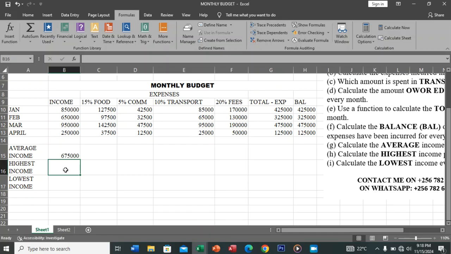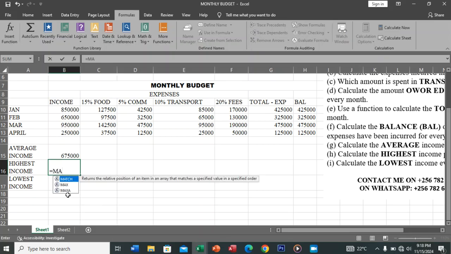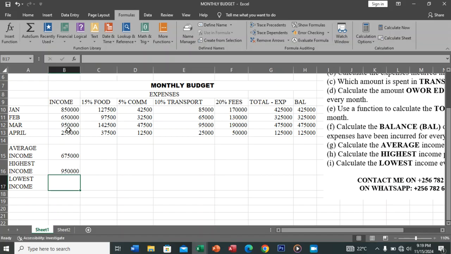Then the highest, that means we are going to put equal sign. Then we type maximum, but we are going to type max. Max. Then still we use the same range of cells, ranging from B10 to B13. Then we enter. That is the highest, which means the month of March has the highest income.